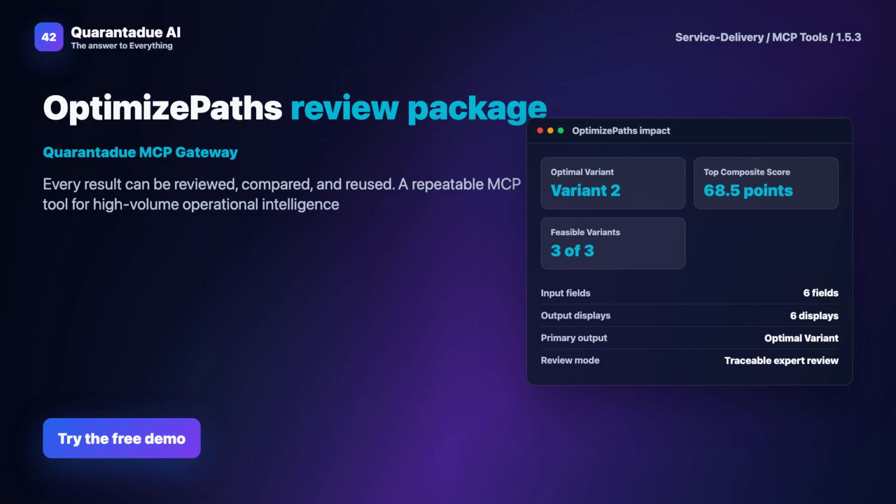By inputting variables such as current fuel prices, driver hours, and delivery windows, OptimizePaths might recommend Route C as the optimal choice. This could reduce average delivery time by 20% and cut costs by 10%, compared to always choosing the fastest route. Notice I say might. The outcome depends on your specific data.